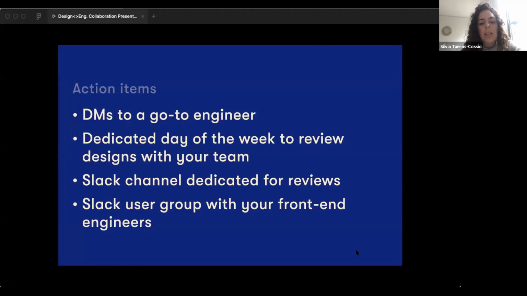So what reviewing early could look like for your team. It could be DMs with a go-to engineer. Sometimes smaller questions are a lot easier to ask to one person than to a whole group. A dedicated day of the week to review designs with your team. A Slack channel dedicated just for reviews. What we use that's really effective is a Slack user group with just your front-end engineers, so you can ping them all at the same time.